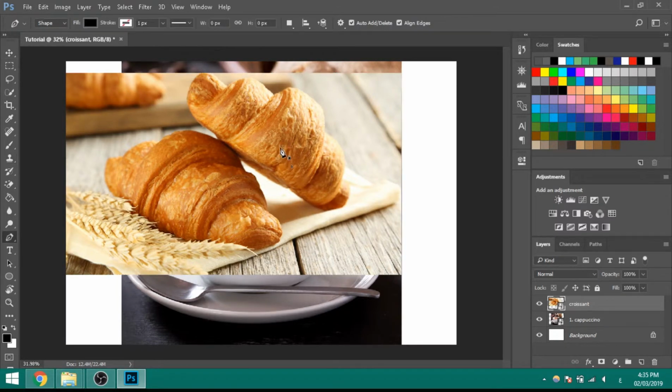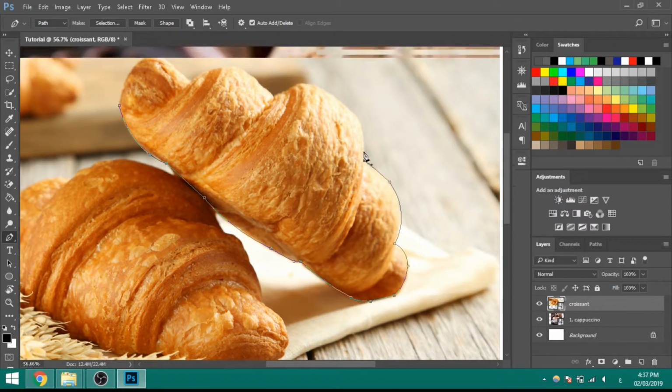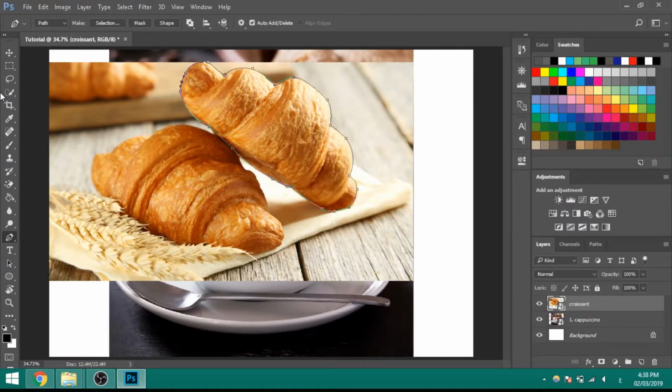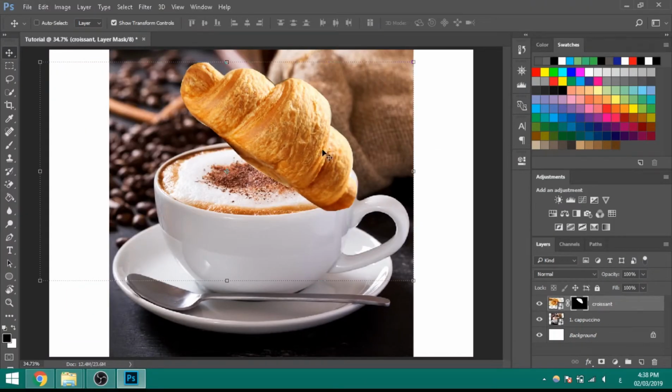Quick time lapse. Okay, so now I've selected that, so we'll just hit Ctrl+Enter, so it will make a selection around it. Now we go over here, click this add layer mask. Okay, so only that thing will show up now, and you can edit this like this.